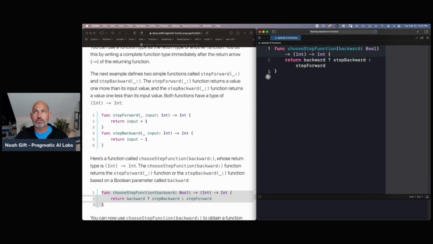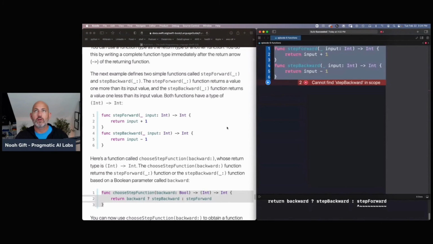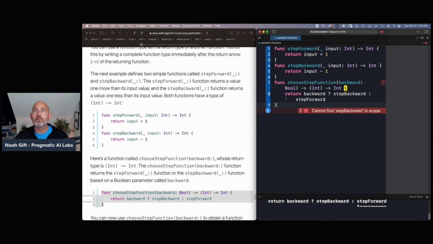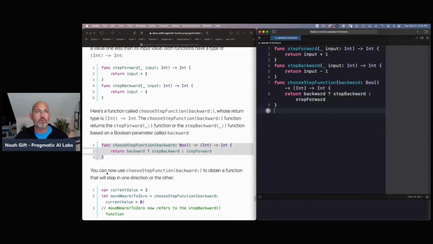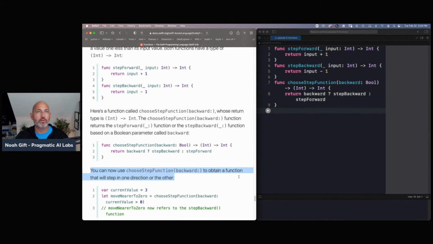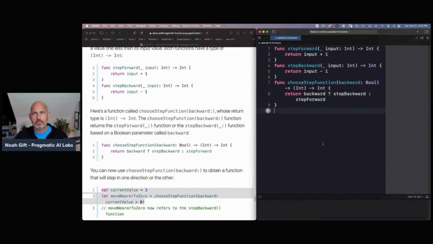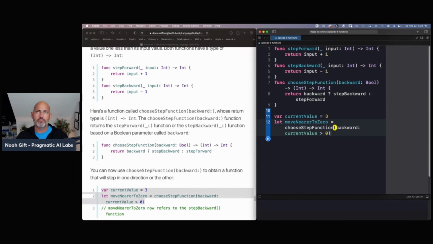I like throwing functions around. That's a great way to do work. Let's do that. Let's do this. So if we just run through all of these, we can get rid of it. Yeah, we can go through here. And so what we'd say is, now use chooseStepFunction to obtain a function that will step in one direction or the other. Yeah, this definitely is pretty interesting.